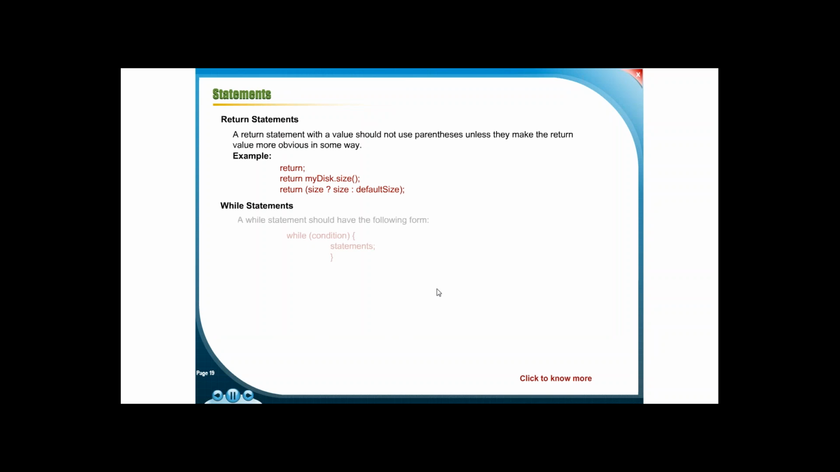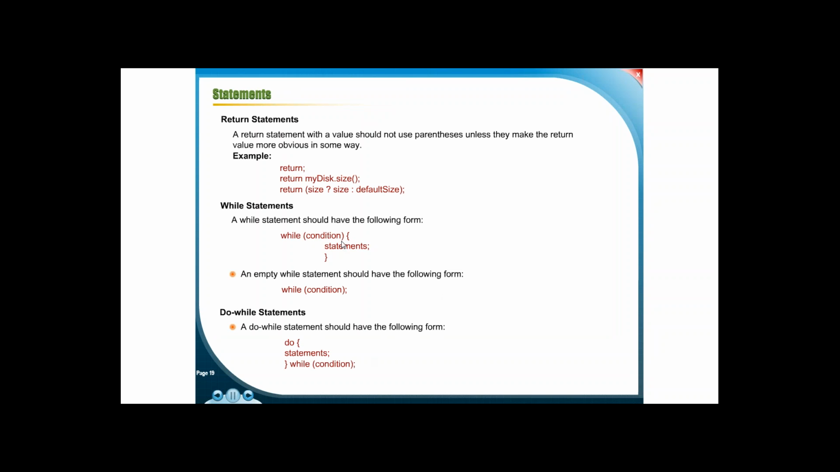Return statement. A return statement with a value should not use parentheses unless they make the return value more obvious in some way. You can see here return semicolon is good. Return, where you are calling some method on a variable, is also valid. And in return, you can see some computation being performed over the ternary condition size. If it is true, then this size would be returned. If it is false, the default size is given.